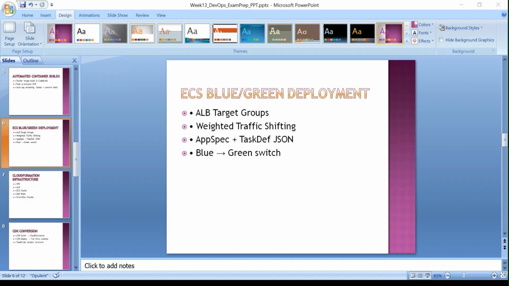Okay, and then you have heard about blue and green deployment if you have any cloud experience. So blue/green deployment runs two separate environments. Blue is basically the current one and green is the new one. So traffic gradually shifts to green to ensure zero downtime and safe rollout. So what does it mean?